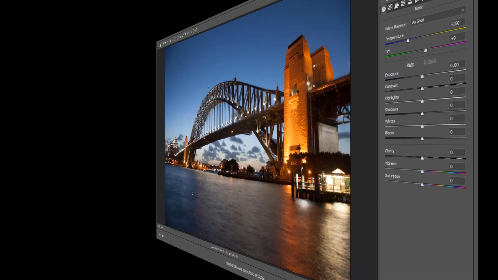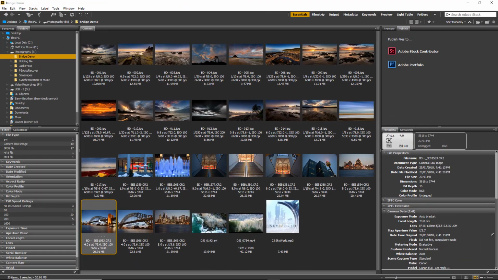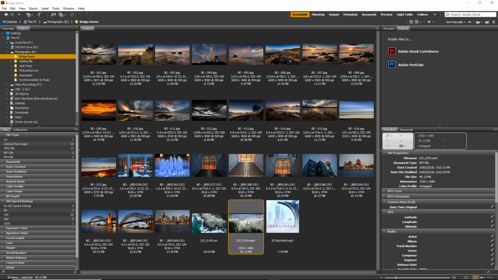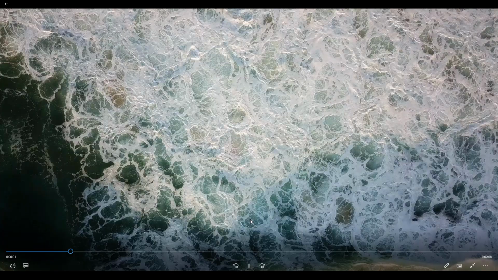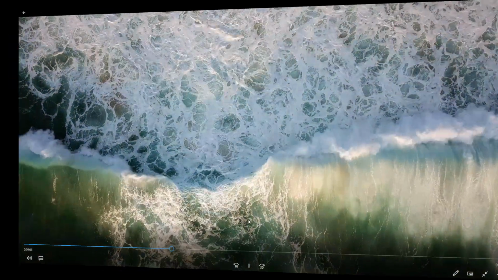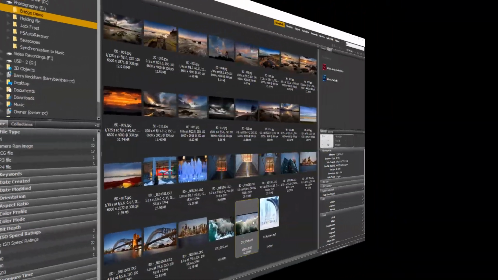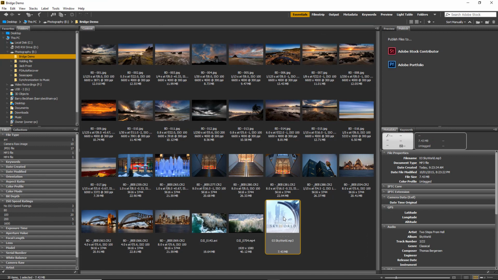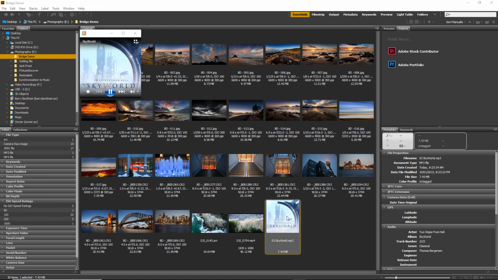Camera Raw. But if we look further along, we can see there's a couple of videos here, an AVI and an MP4, and once again if I just select the MP4 and double click, it will open up and play. Even a piece of music, an MP3, double click, and as you can hear, it plays as normal.